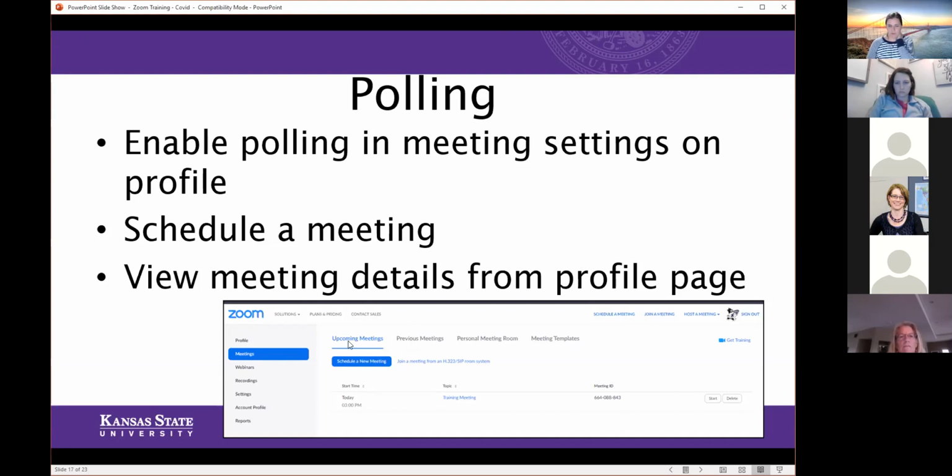Once you get to your profile page, there's a settings button, like you can see here, where you can set up all your meeting settings, and it's a checkbox that will slide over and enable that feature. First, to set up polling, you'll have to schedule a meeting. Once the meeting is scheduled and saved, you'll go back into that meeting from your profile page. The one I have set up here was called training meeting. You'll click on the topic to go back and edit and add the poll for the meeting.